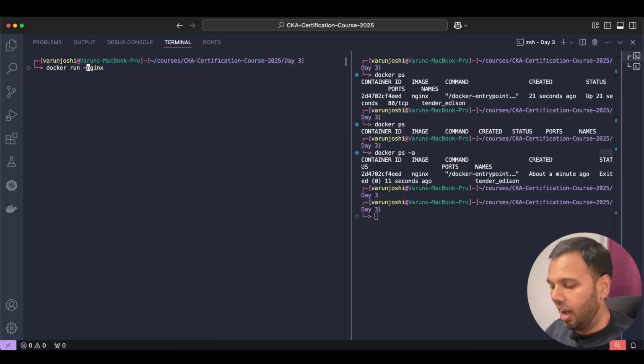I'll add -d so that this container runs in detached mode and not in the foreground. I'll also add a -p. -p stands for port publishing. You might also hear terms like port forwarding or port mapping. All of these mean the same thing when you're discussing Docker networking. I'll write 8080:80. Now 8080 is the Docker host port and 80 is the container port.